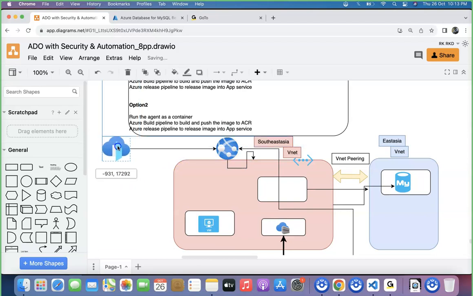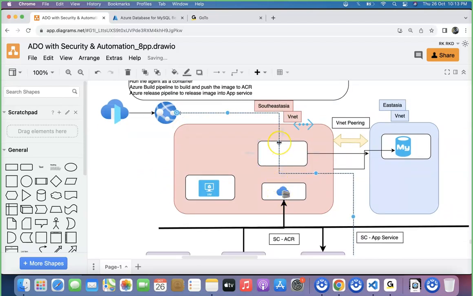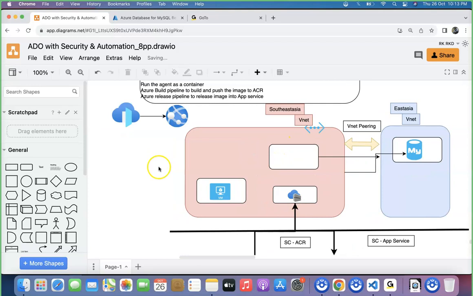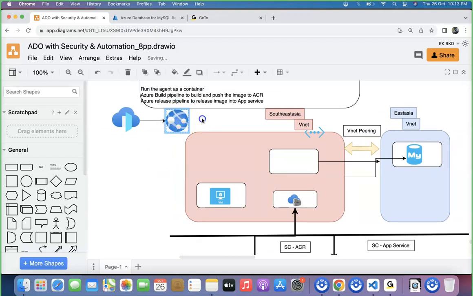Let me move this architecture a bit so that your connections will be very clear. Okay, so this is the deployment connection. Let's ignore this deployment connection because you are already aware. So this particular app service will be connected with this particular network. That is what exactly your VNet integration is, team.